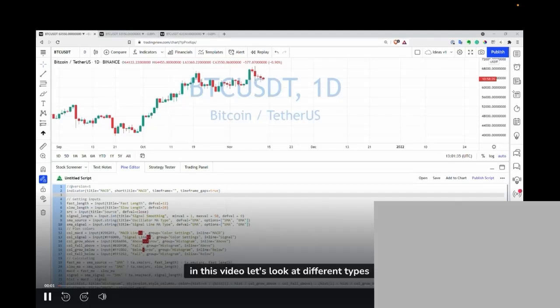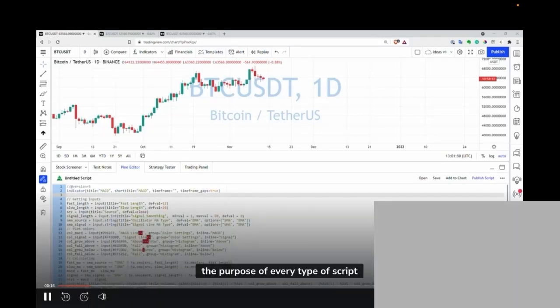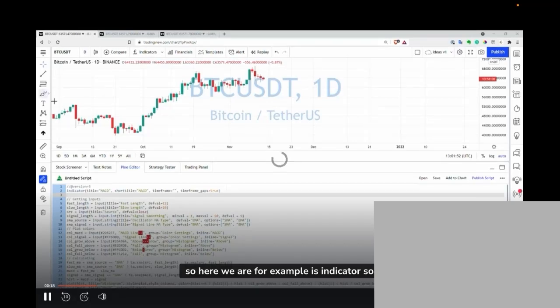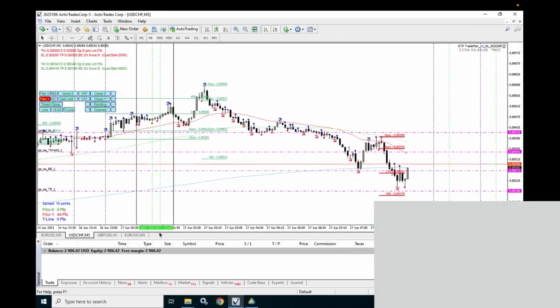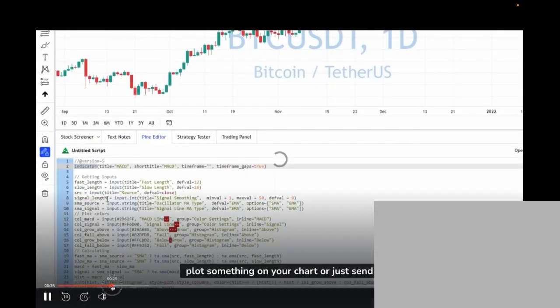In this video, let's look at different types of PineScript. So there are three types of scripts in PineScript: indicators, strategies, and libraries. And let's go through them in brief to understand the purpose of every type of script. So here one, for example, is indicator. So usually indicators are used to basically plot.